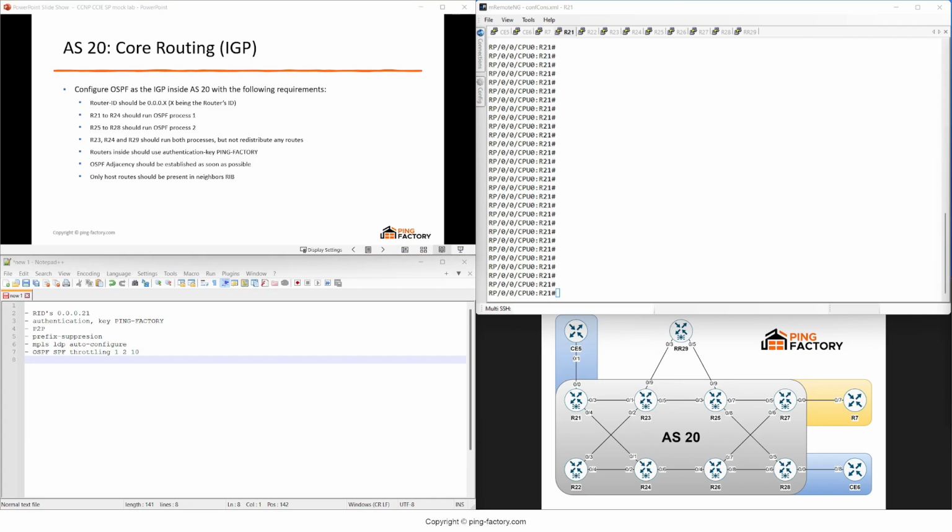So let's just jump into the configuration, and actually let's start with those where we want to configure both processes. So 23. On 23, we're going to first configure process 1, router ospf 1, and router ID first, 0.0.0.23. Authentication is going to be, let's put it here. Actually, let's put it under the area. I don't know if it matters in this situation. Can I do it under the process? Yeah, I could. So let's just configure authentication key first, factory, and then authentication message-digest.